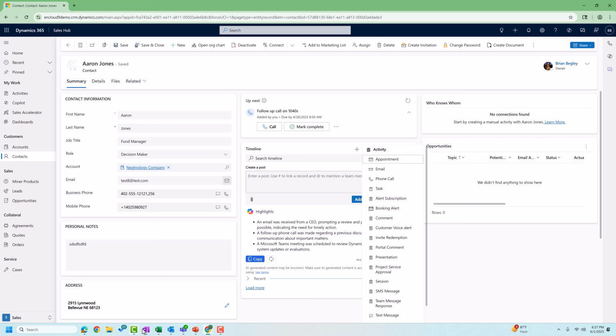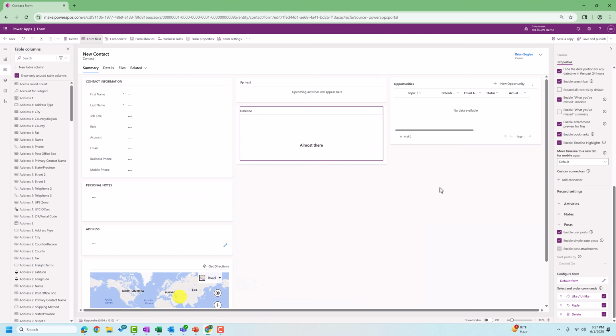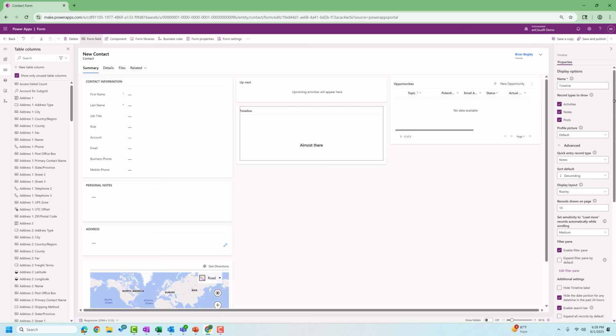We're going to switch over to my development environment, and here we are on the contact form. Now in the contact form, we have the timeline right here in the center, right underneath the Up Next control. And if we click on the timeline, we're going to see all of the changes that we can make to customize the timeline. Let's start by turning off and on the records that we see when we're clicking on that plus button in the timeline.